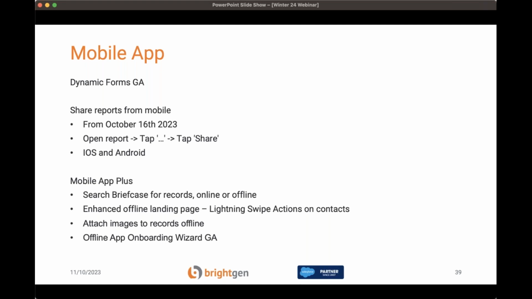And for developers, the confusingly named offline app onboarding wizard is generally available, which simplifies the initial setup for developers who are looking to build offline functionality. So offline onboarding is GA.